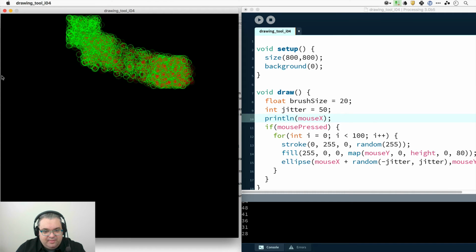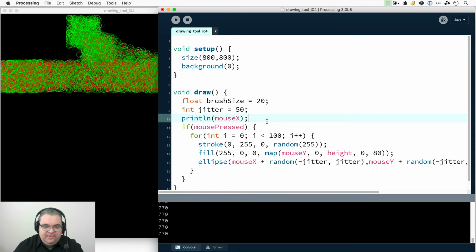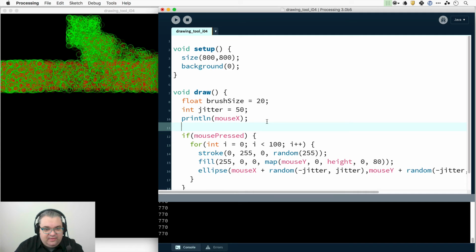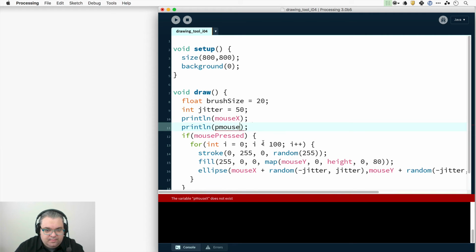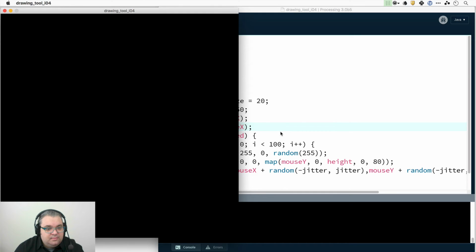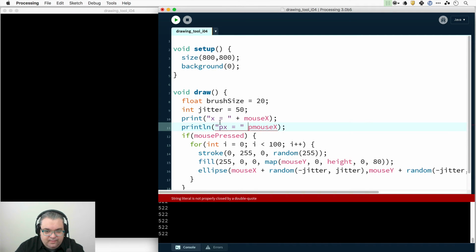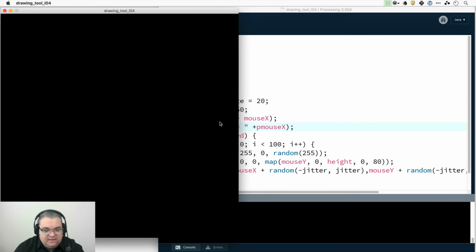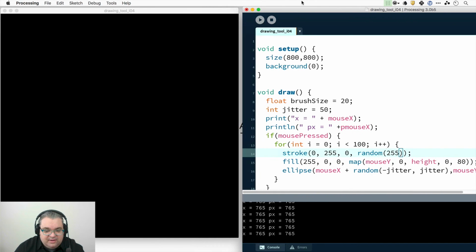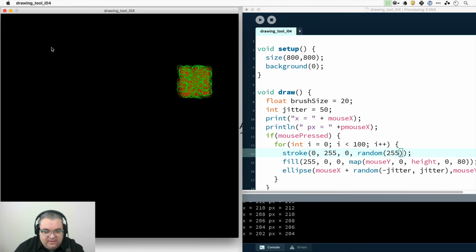So here we have values again from 0. And the other thing that we have is another one called pmouseX. So println pmouseX. And there we go. And so what I'll do is I'll just do println. We'll say x equals, so we can illustrate what this is. And then we'll say px equals and plus, and we'll run this. And so we should get some interesting values here. You'll see everything's 765, but as soon as I start to articulate, you'll see the values are very similar, but they're just changing. And so what pmouseX is actually the previous mouse location.